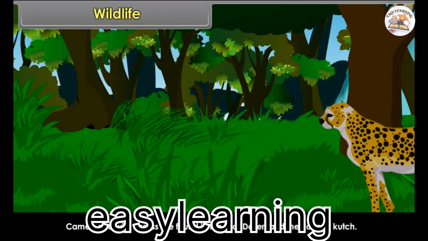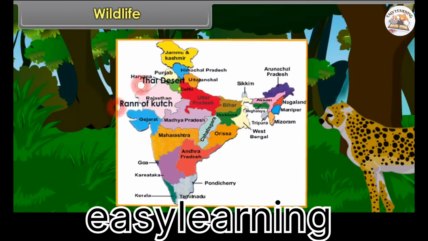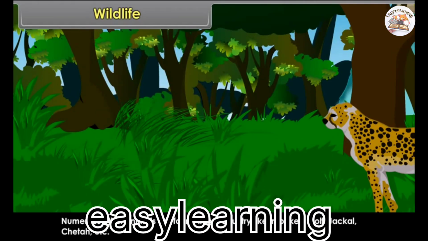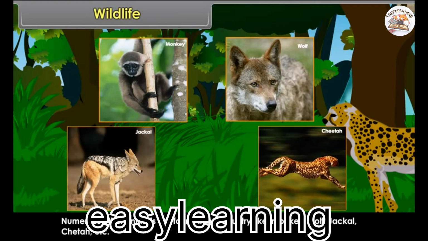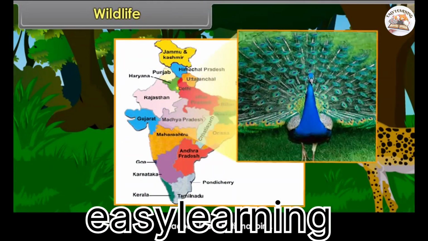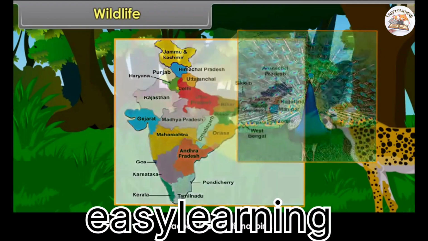Wildlife. There are about 80,000 species of animals and large varieties of reptiles, amphibians, mammals, birds, insects, and worms. Tiger is our national animal. It is found in various parts of the country. Gir Forest in Gujarat is the home of lions. Elephants and one-horned rhinoceros live in the forests of Assam, Kerala, and Karnataka.